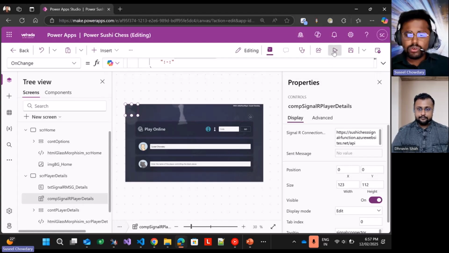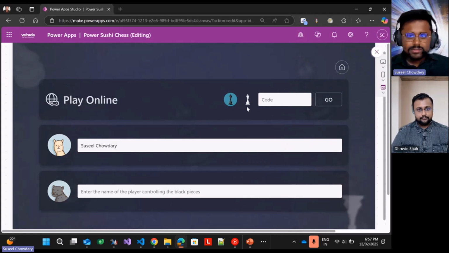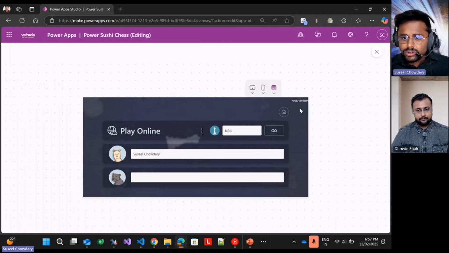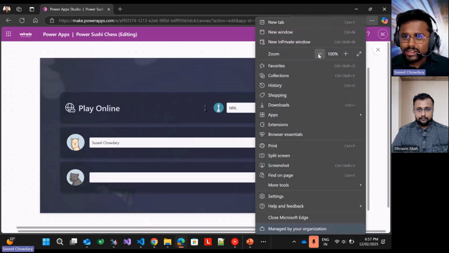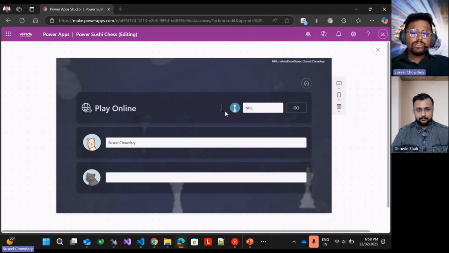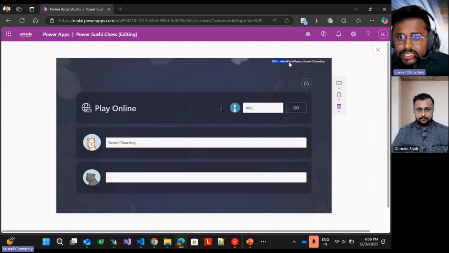If I have to show you how that works, as soon as I click on this white icon, I can see a code here. Let me just change it to this. I don't know why it is doing this, but let me just minimize. Yeah, it sorted it out. So as you can see here, as soon as I clicked on this white thing, it created a 4-digit code. And this is the message which I am sending in through the SignalR.